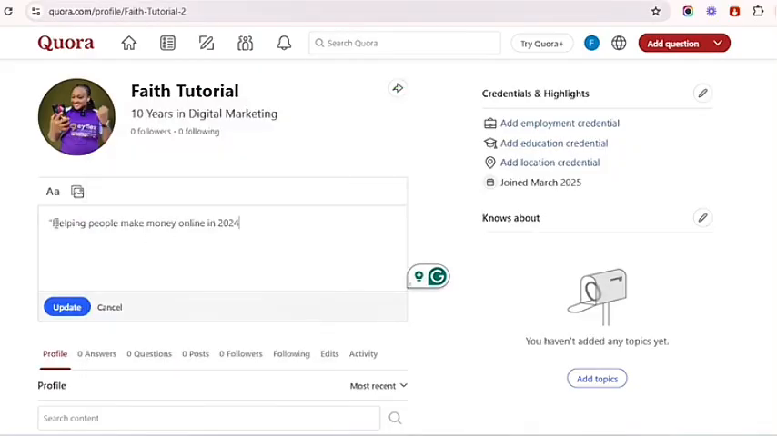I want to put something like this: helping you make money online, get access to a free guide. This free guide could be your email marketing or your lead magnet. It could be the lead magnet you're using to generate leads that you can sell to much more later, or it can be a direct link to your ebook. Type whatever you want to type.